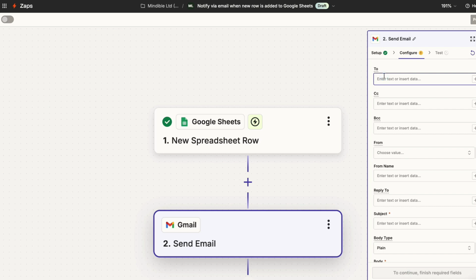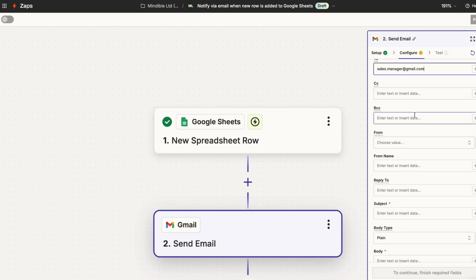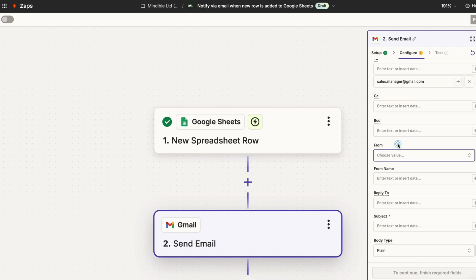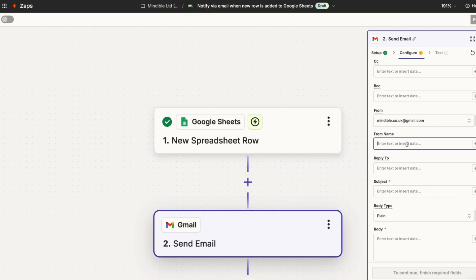So I'm going to send an email to my sales.manager@gmail.com. It's a fake email. So this is because there's been a new lead. So someone that's interested in my product submitted into this spreadsheet. I want to send an email to the sales manager. So you can CC or BCC. It's from the email that we signed up with, so the Gmail. And the name I want to put is my name.